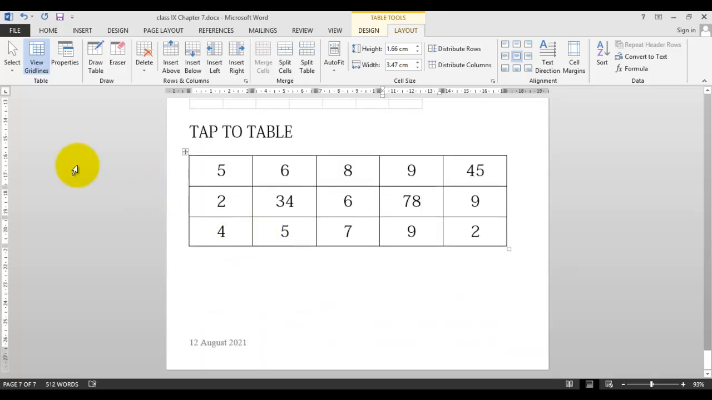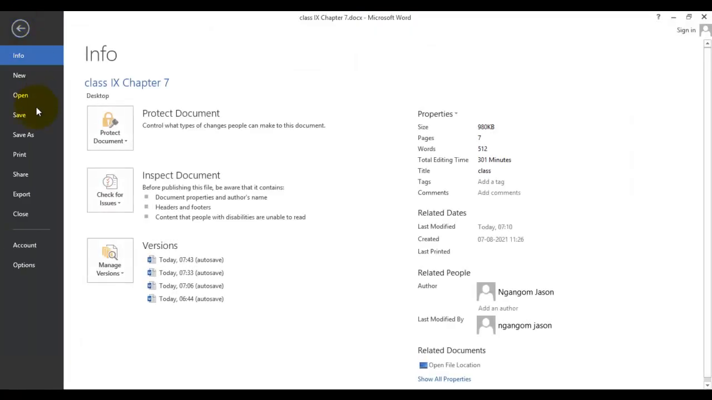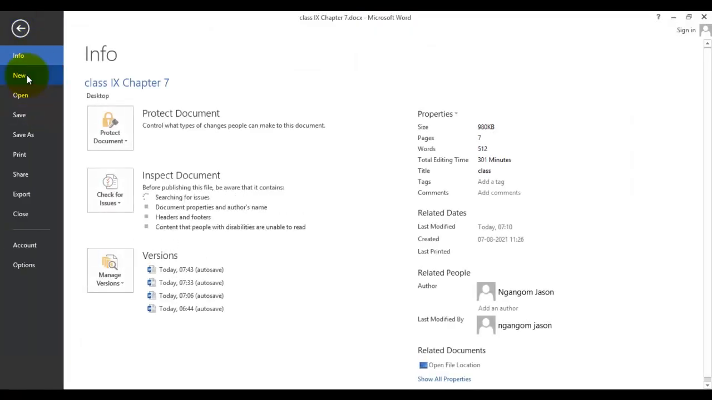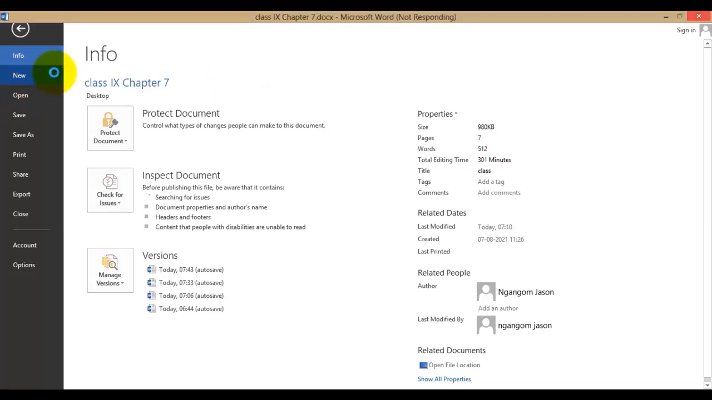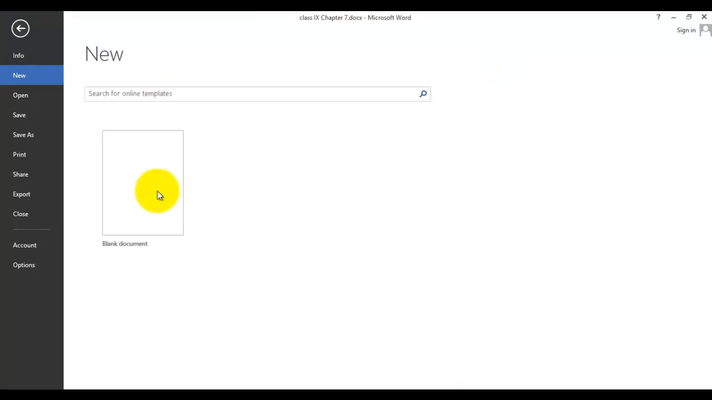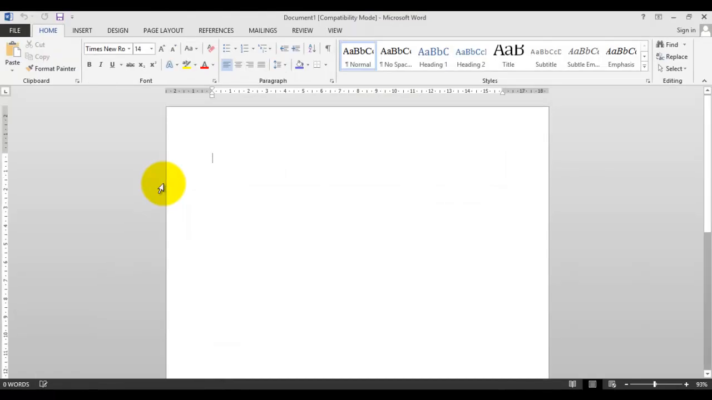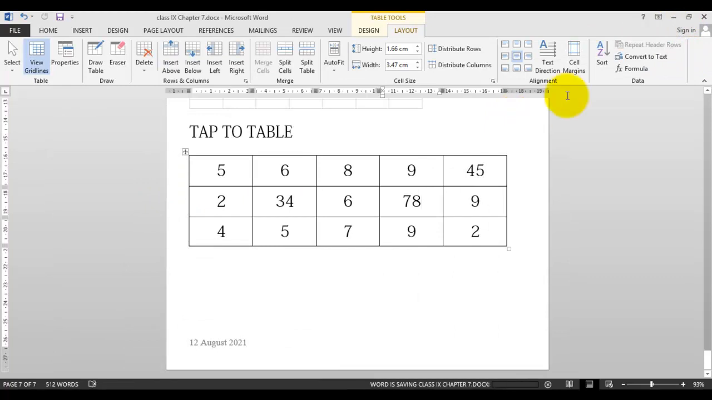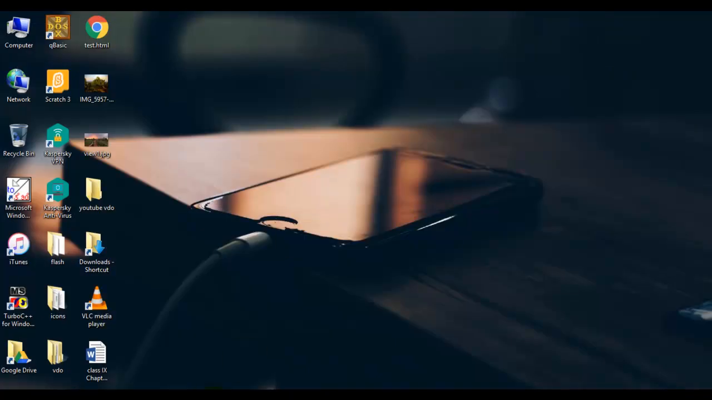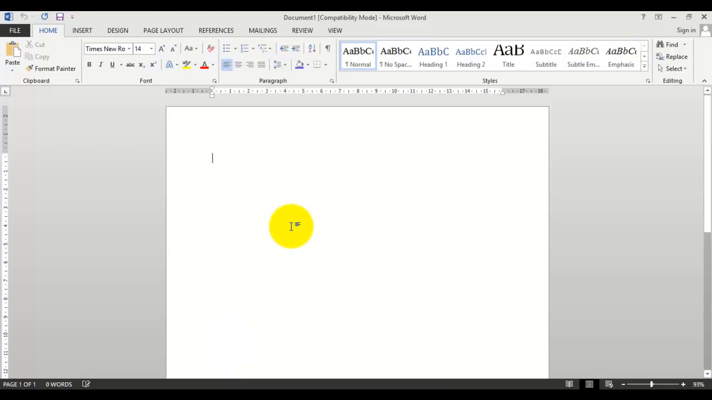Now the next topic is working with multiple columns here in MS Word. I'm going to take a new document. It's not responding. This is our new document. I'll close this one.